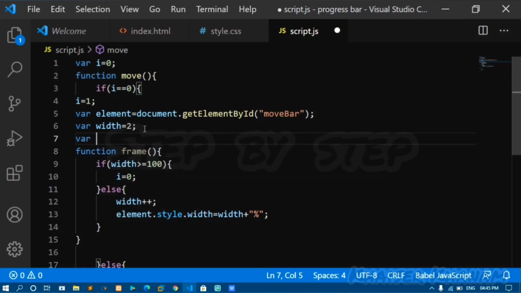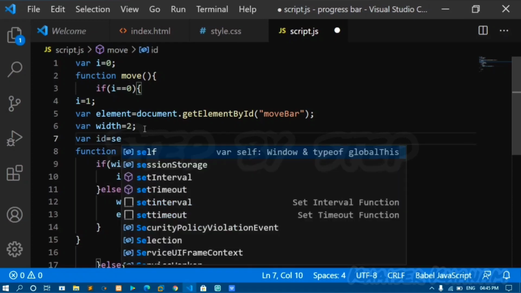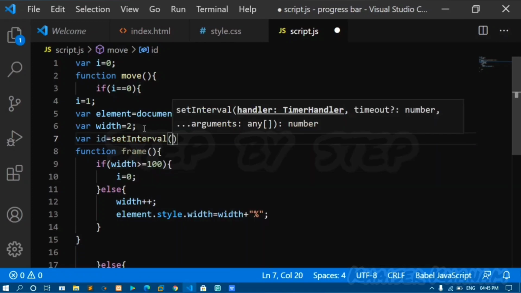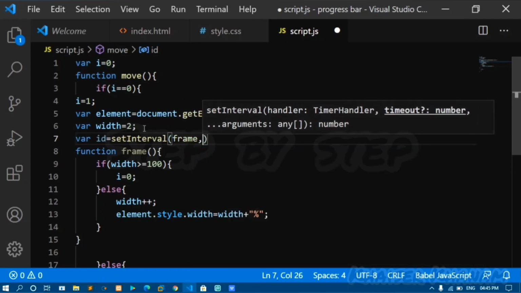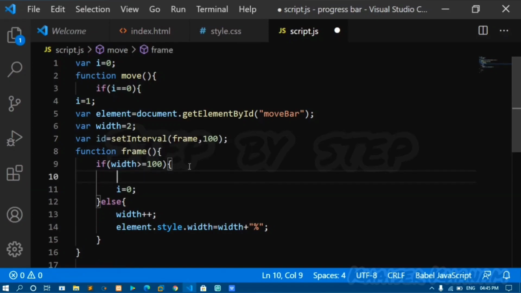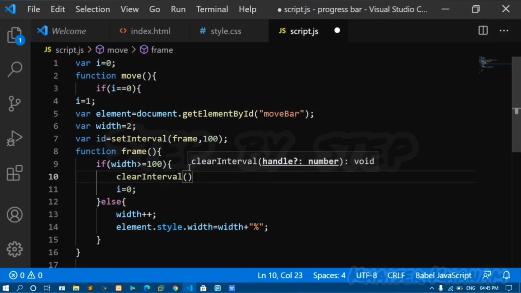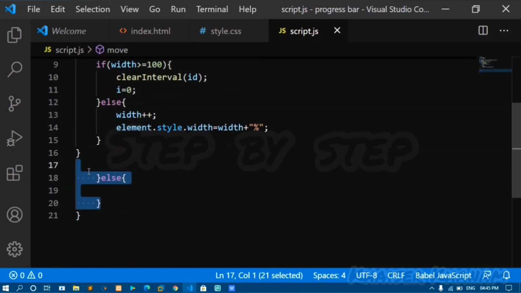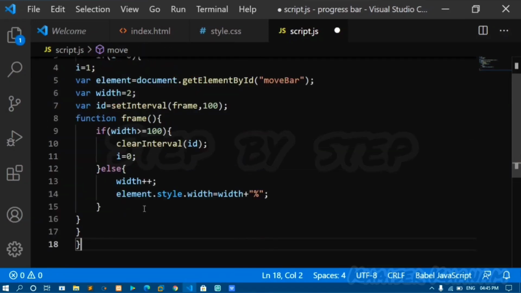I'll create one variable. I'll give my variable name as ID, and inside that I want to give setInterval. I'll call my function here, frame, and after 100. Whenever this condition becomes true, I want to clear that one, clear my interval. I'll give my variable name as ID here. Remove this else condition. Save this.